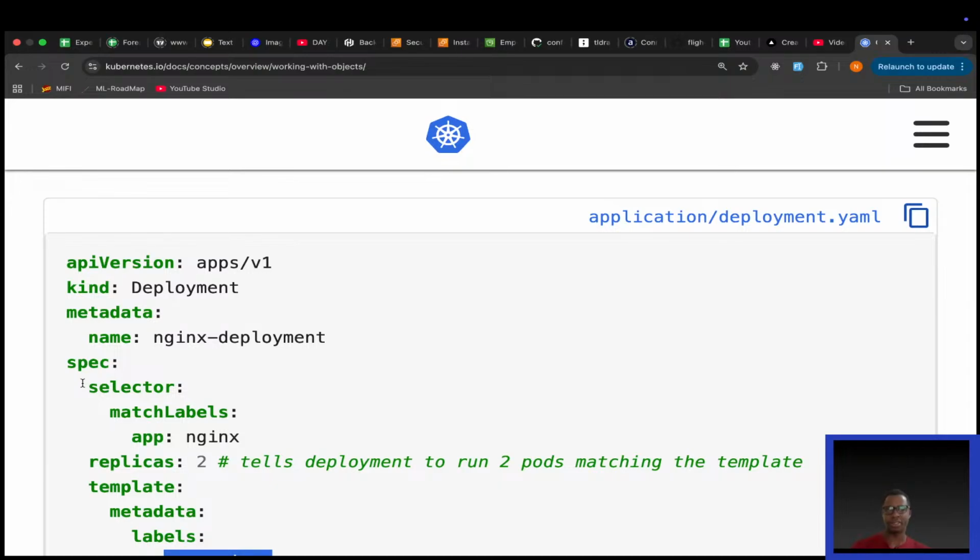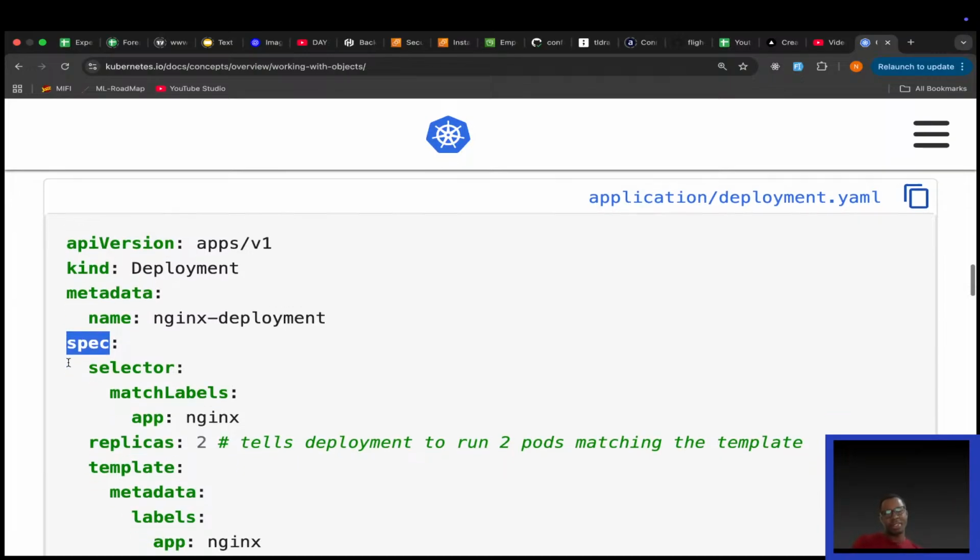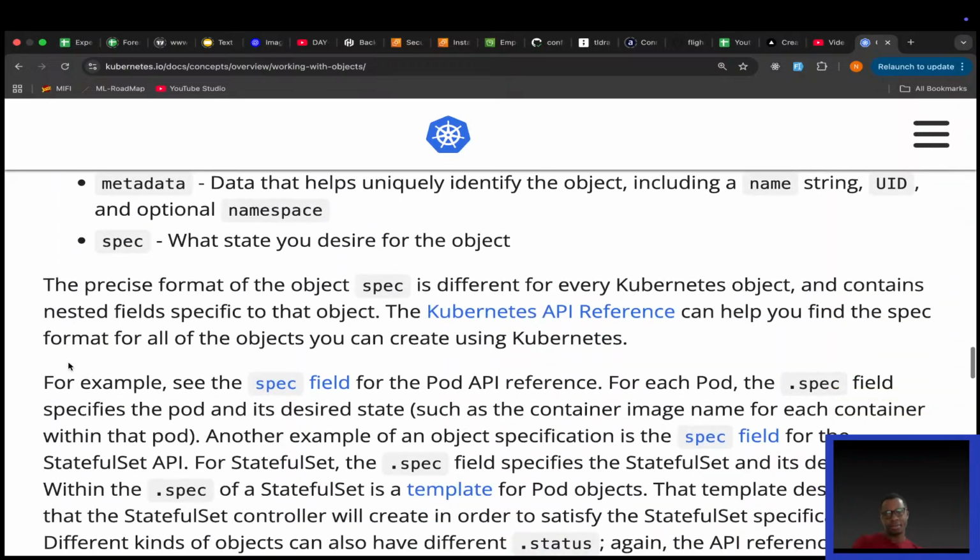Interesting, isn't it? So what is required? You need to specify the version of the Kubernetes API we're using. We need to specify the kind of object we are using. We need to specify metadata, data about the object, which will uniquely identify this object. An example of that is the name. And then finally the spec, which is our desired state. Let's continue.